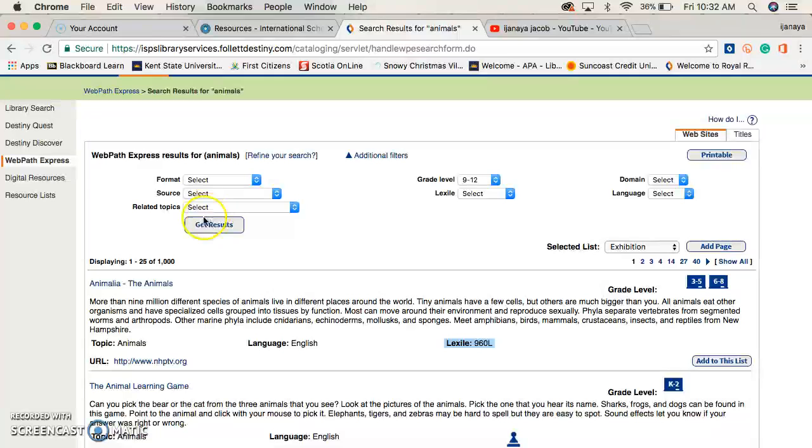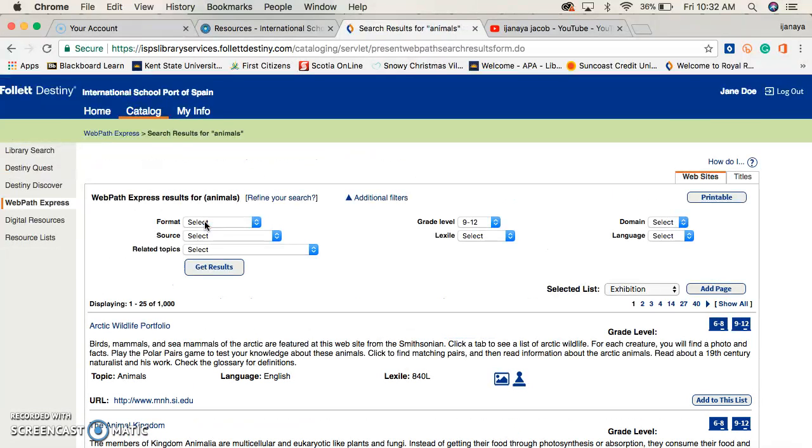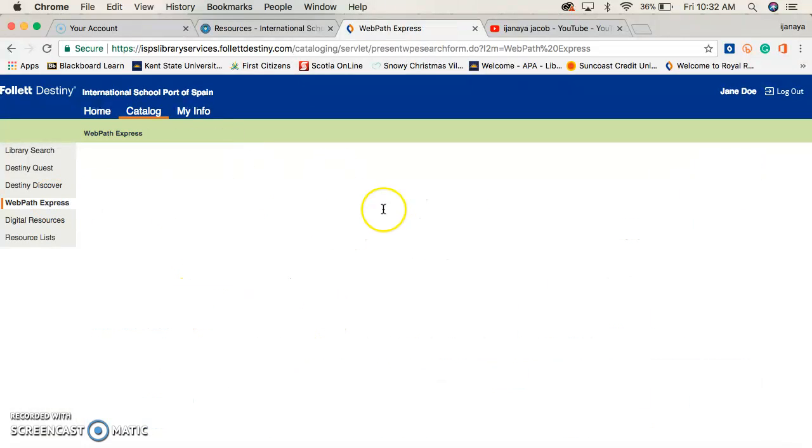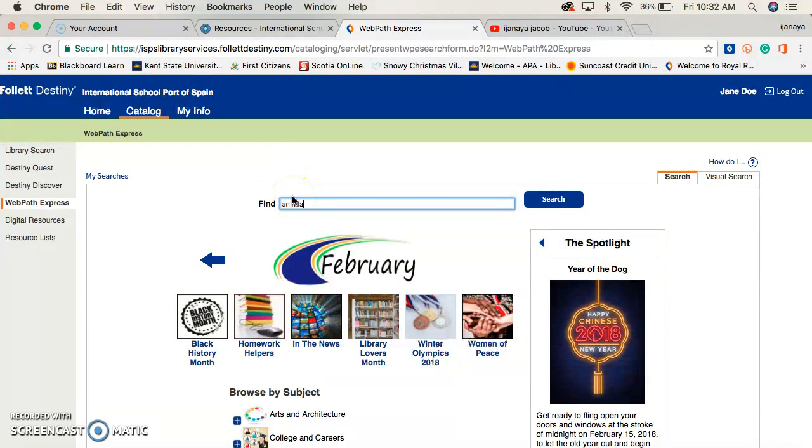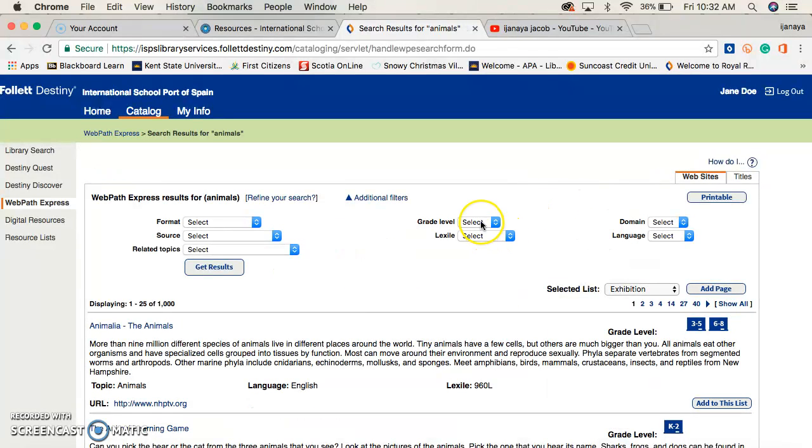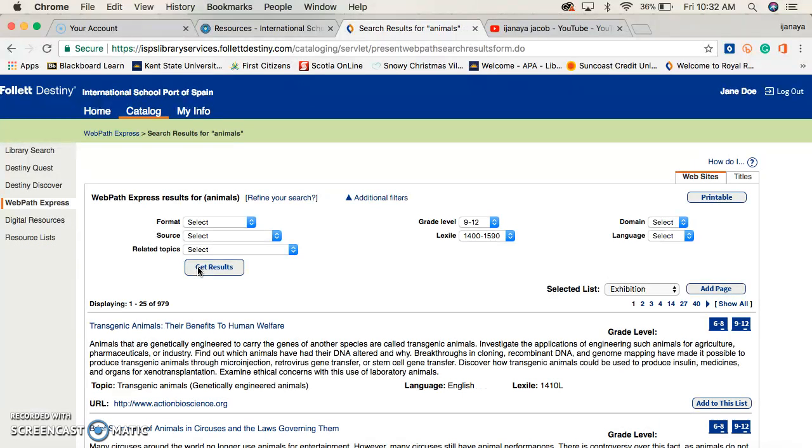So if I select a filter, I'm going to have to click Get Results. And you notice that it went down a bit to 1,000. I think it went down. Let me just double check that. Check animals. Search. Nope, it did not go down. So let's try grade 9 to 12 and maybe Lexile range of 1400 to 1590 and see if any results come up. Right, so that limited our resources a little bit to 979.